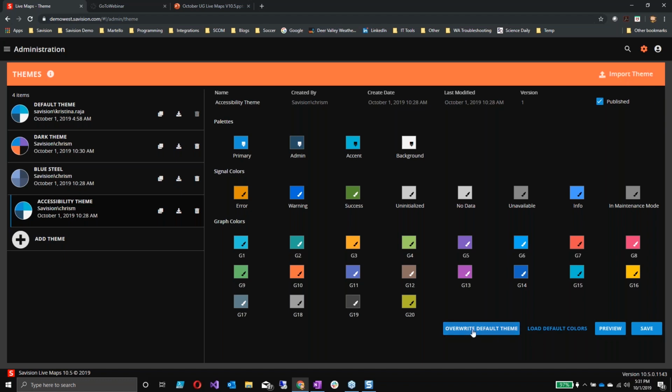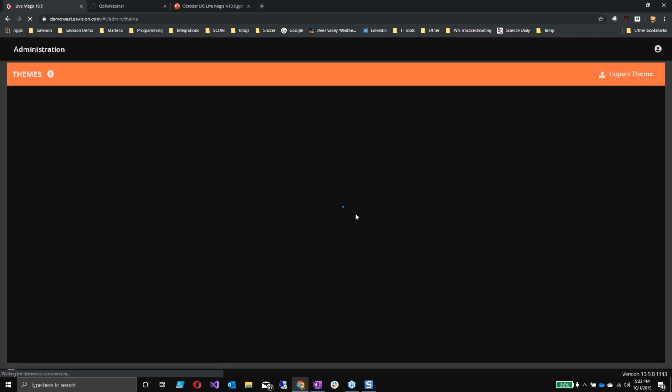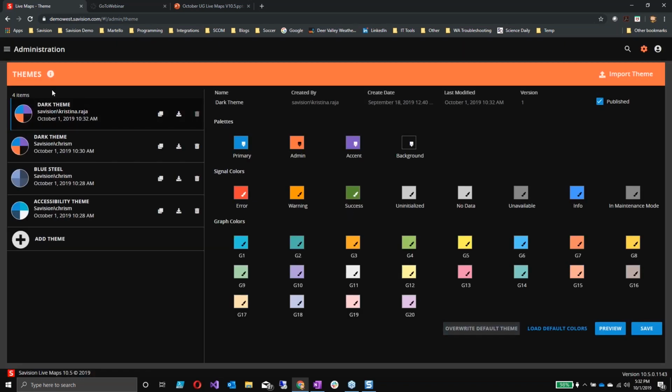A couple other things of note down here, the override default theme. Let's say I'm in my dark theme and I love that, and that's what I want the new default theme to be. Then by clicking on here, that will literally overwrite the default theme. It will be named the exact same thing. So if I do this right now, I'm in my dark theme and I overwrite the theme, I do a refresh, and you'll notice now it looks like I actually have two dark themes.